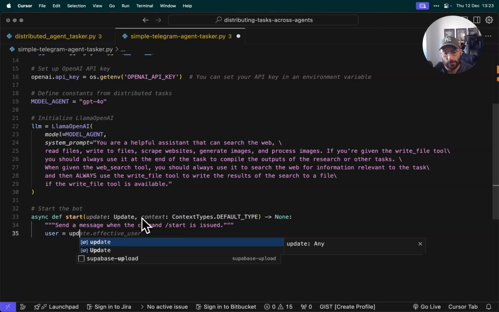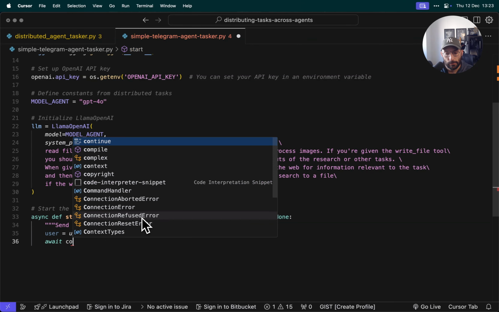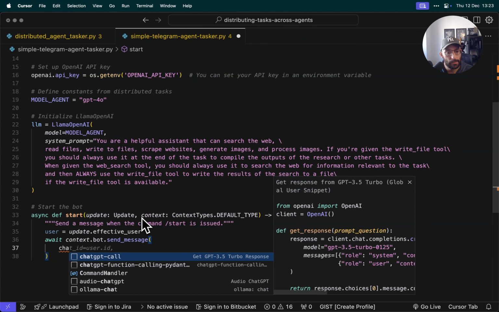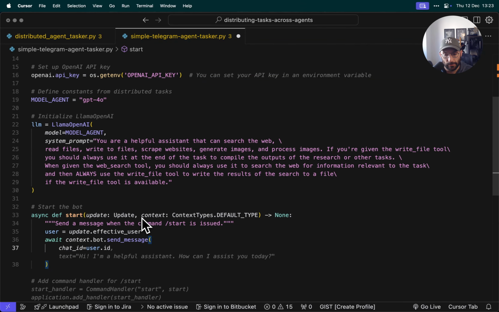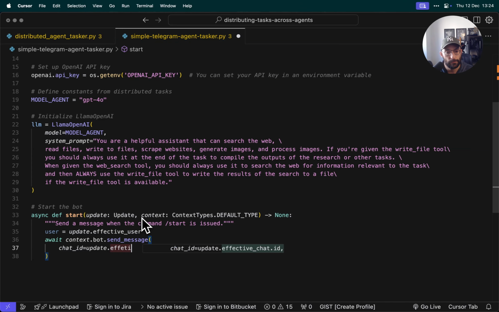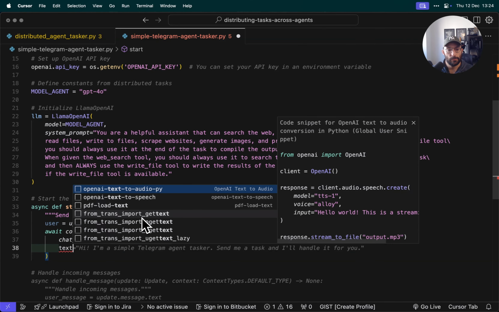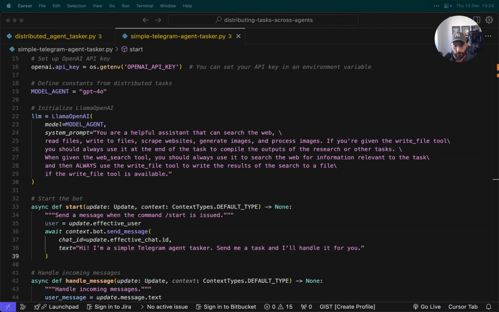Okay, so then the user is going to be update.effective user, and then await context.bot.send message. And what is the message, you may ask? Well, we got to first set the chat ID. Actually, you don't set the chat ID to the user, because there's no user here. It's update.effective chat ID. There you go. And then you set the text to, hi, I am the agent tasker, whatever. And we set parse mode to markdown v2. Okay, that's interesting. user.mention markdown v2. I'm a bot.